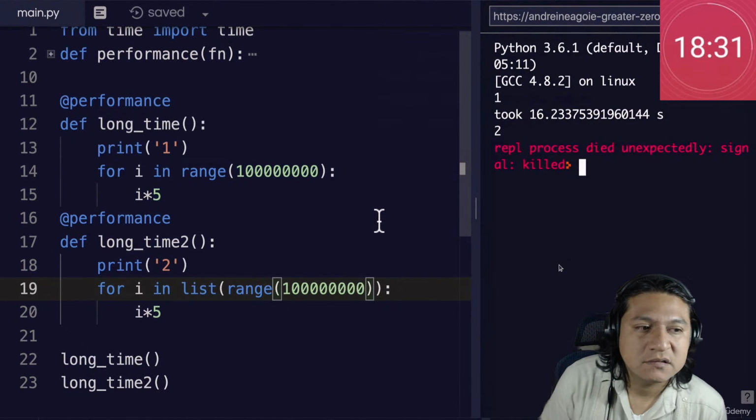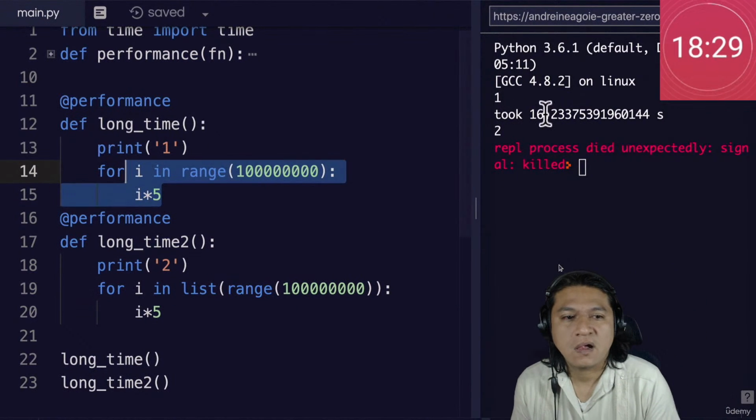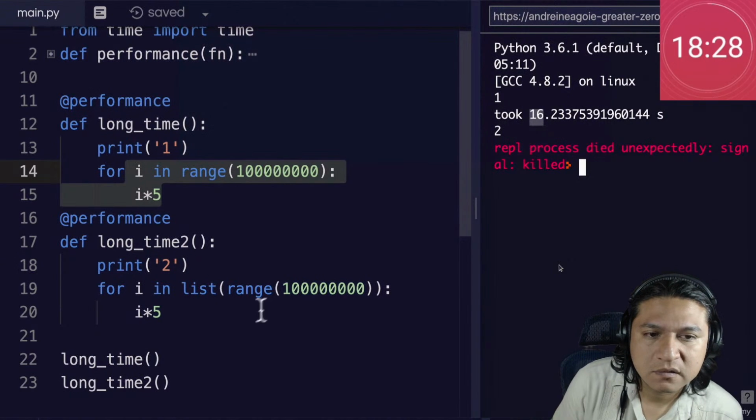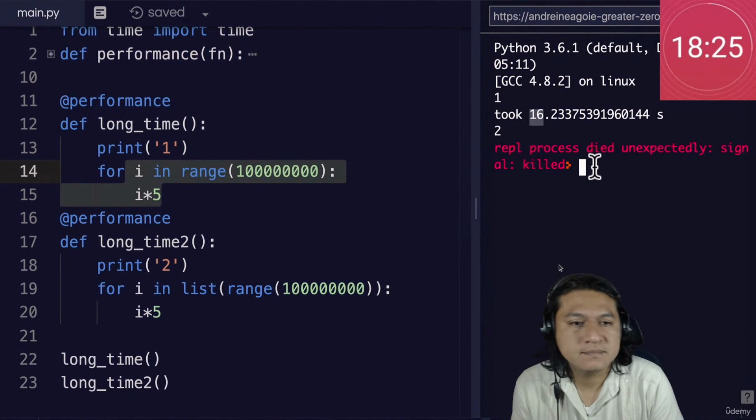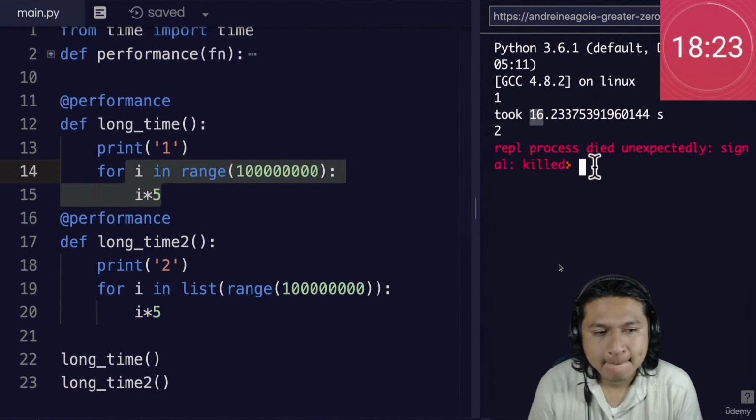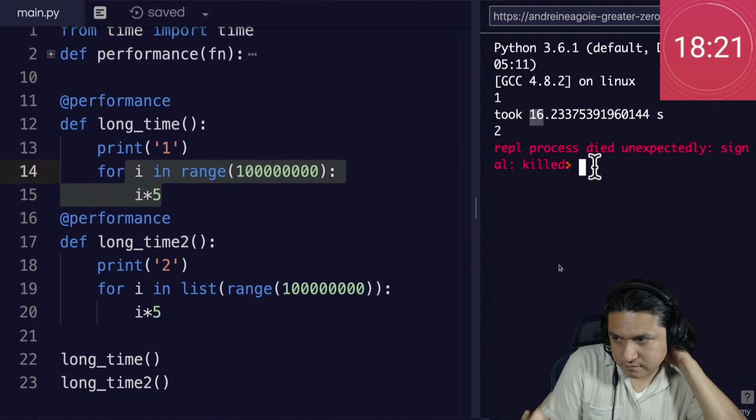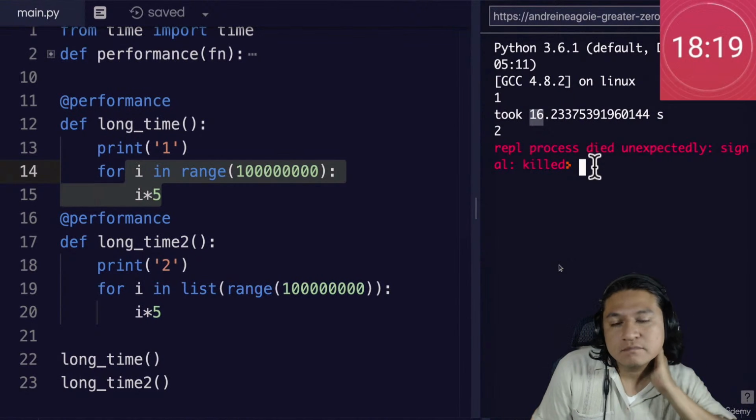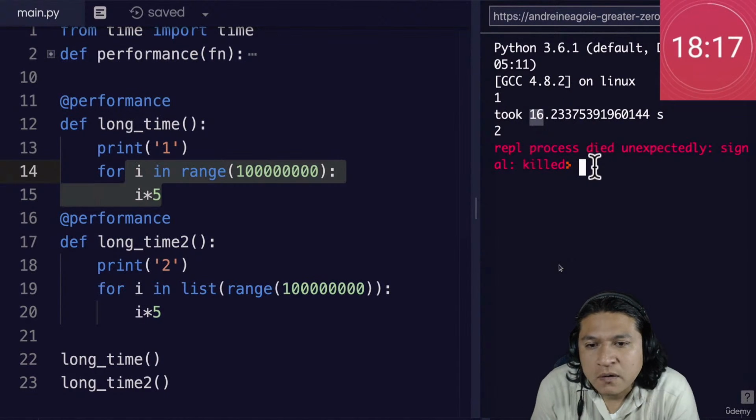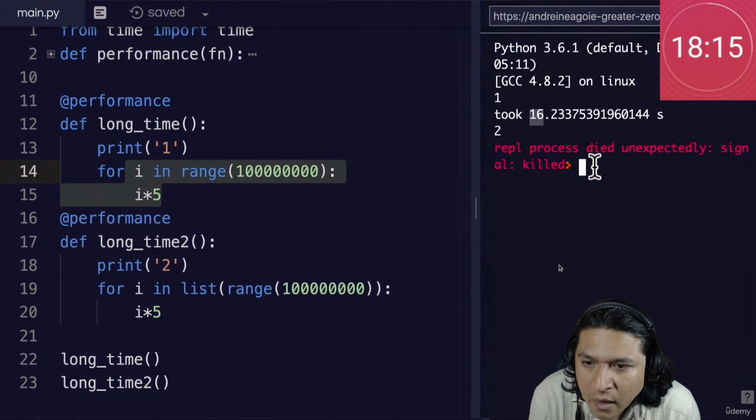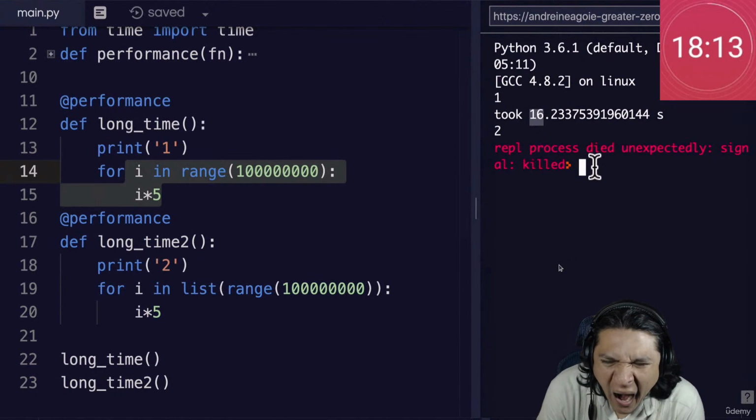And look over here. I was able to solve this function in 16 seconds. I mean, yeah, that took a long time, but long time 2 actually couldn't even make it. It killed the process. If this was a Google server, that's a server that just died and is completely useless. So generators are really, really useful when calculating large sets of data, particularly if we're using long loops, where we don't really want to store that in memory. And we don't need to calculate everything at the same time, maybe one by one.